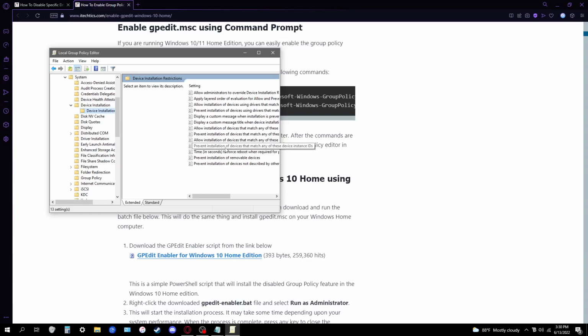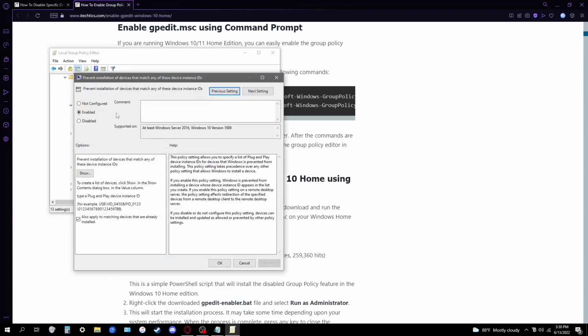And there will be one here called prevent installation of devices that match any of these device IDs. Double click that, and this is not what yours will look like. Yours will look like this, not configured. So what you're going to want to do is press enabled, and then make sure this checkbox is checked, because this is something that I've not found in any tutorial to tell people to do.